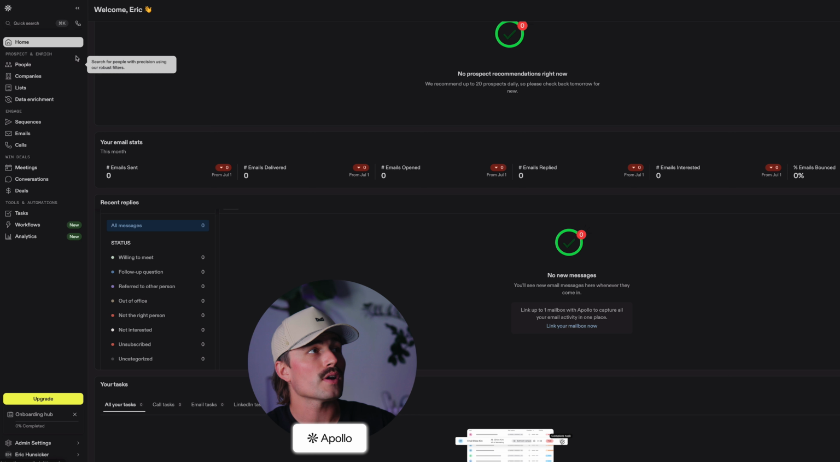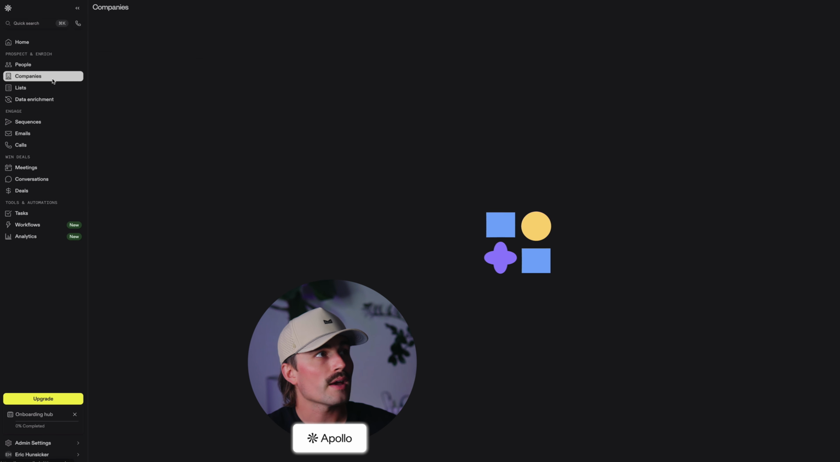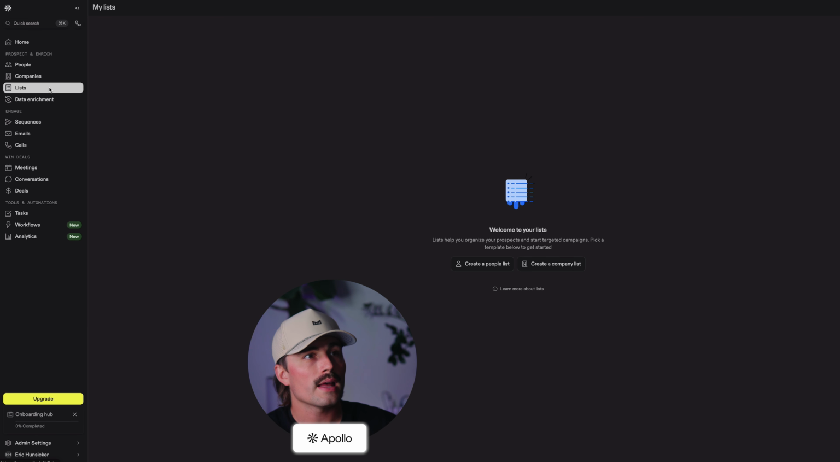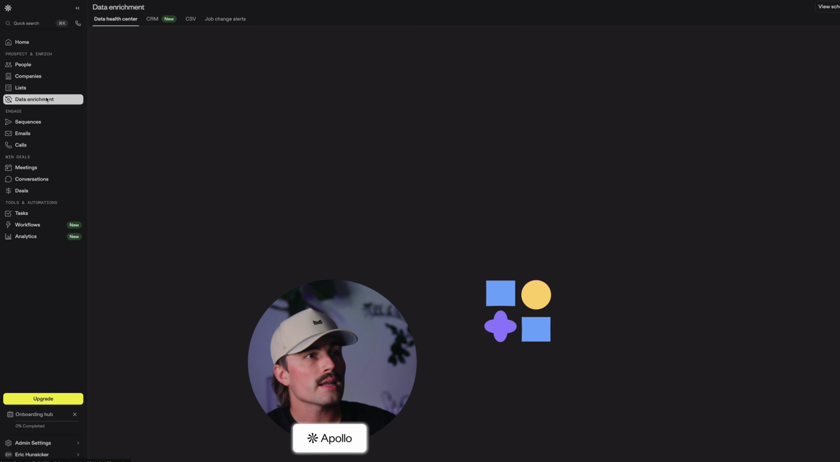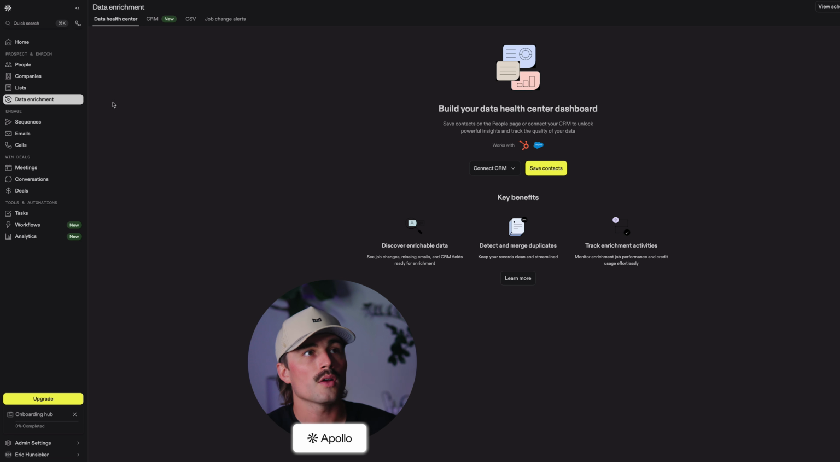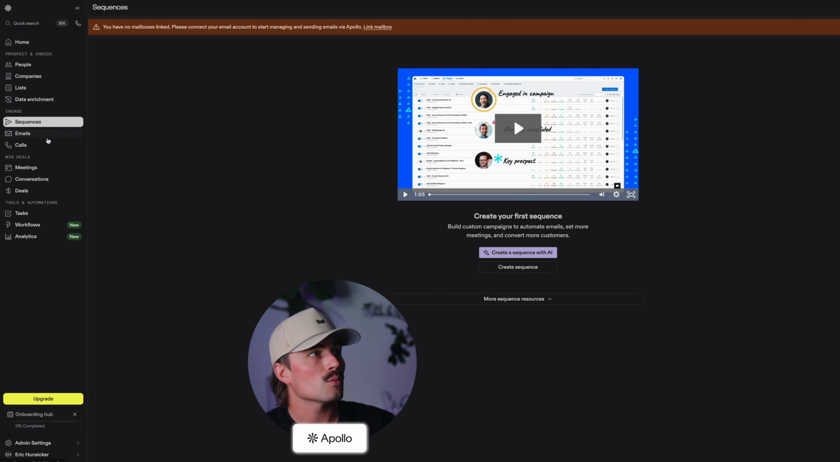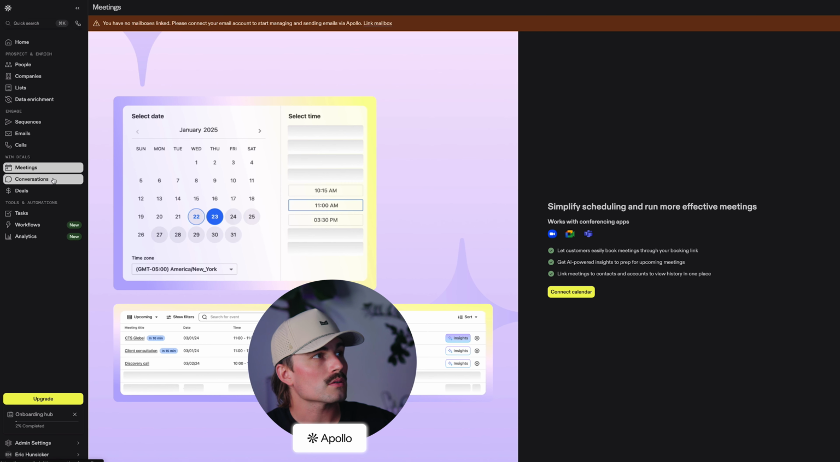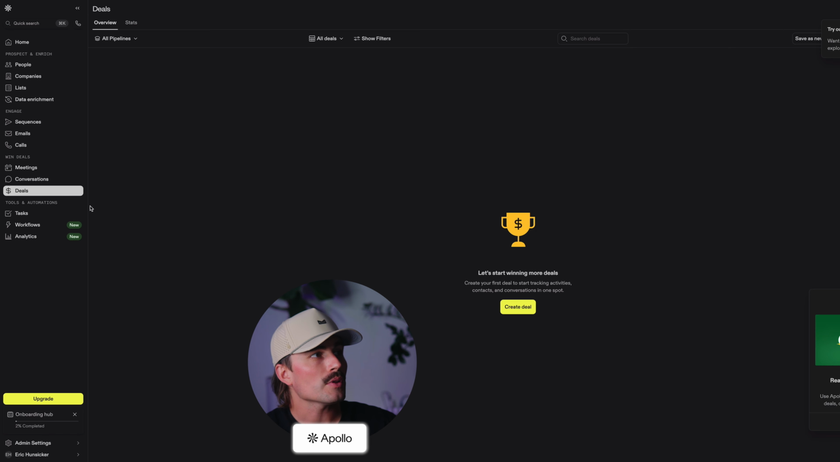Now over here on the left-hand side, we've got some different categories. So there's prospect and enrich. So we have people, so think your contacts. We have companies, think the company where those contacts work at. We have lists where you can go ahead and create your own list to organize your prospects into different campaigns. And then there's data enrichment, so you can save contacts on the people page or connect your CRM to unlock powerful insights and track the quality of your data. Next, we have engage. So we have sequences here, we have emails, as well as calls. And then we have win deals. So this is where meetings, conversations, and deals are. And below that, we have tools and automation, so tasks, workflows, and analytics.